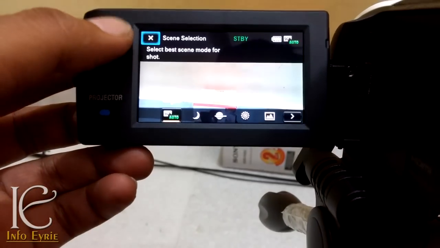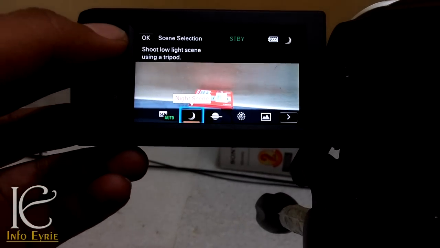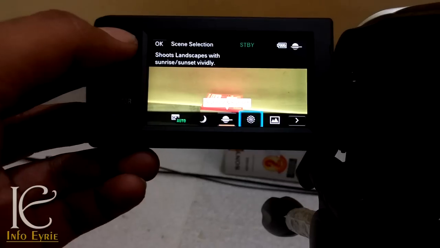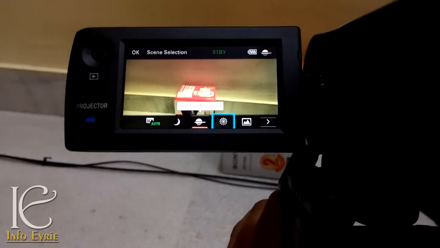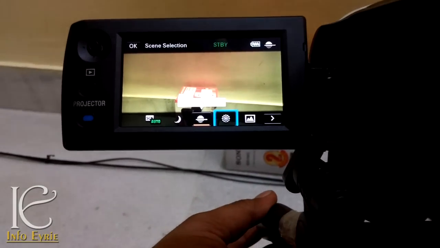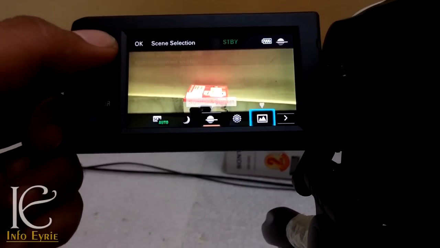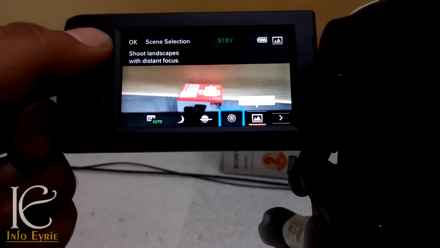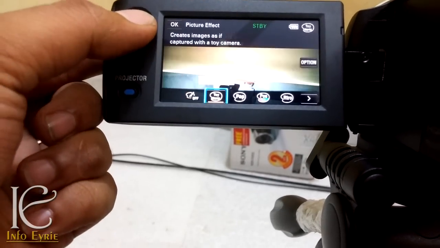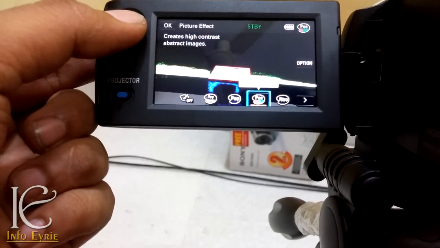So here you have scene selection. So mine is set to auto now. You can set it to night scene, sunrise, sunset. As you can see, the image things are changing a bit. Okay, let me adjust my tripod. And this is for landscape. Picture effect, there are some nice preloaded picture effects like toy movies, pop, whatever it is.